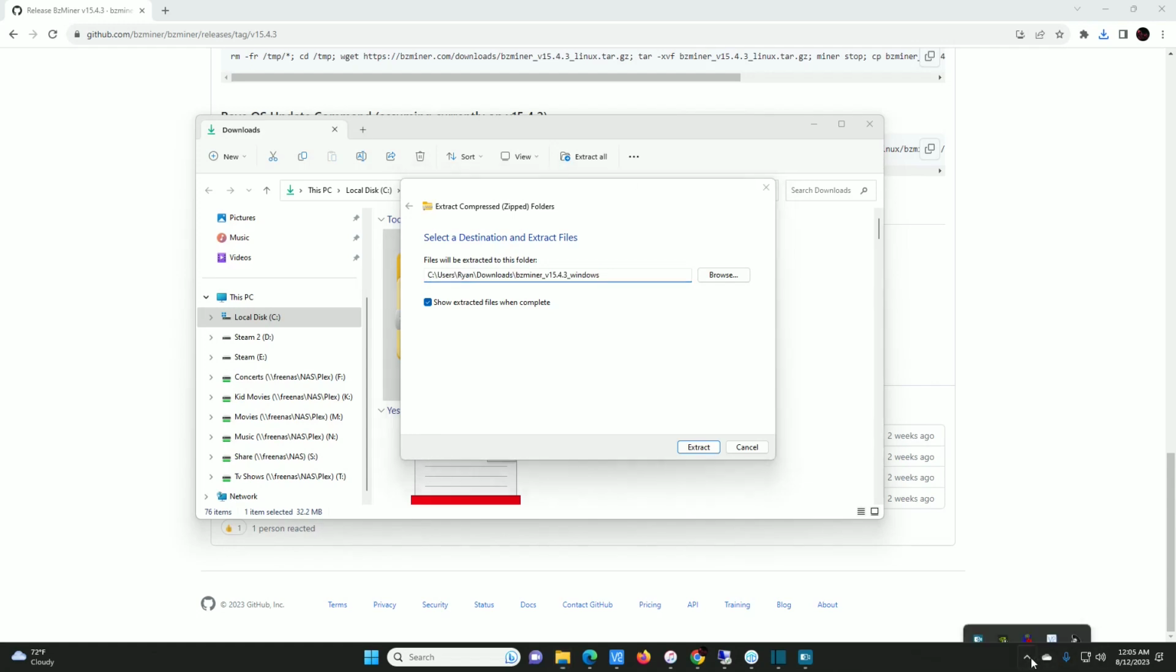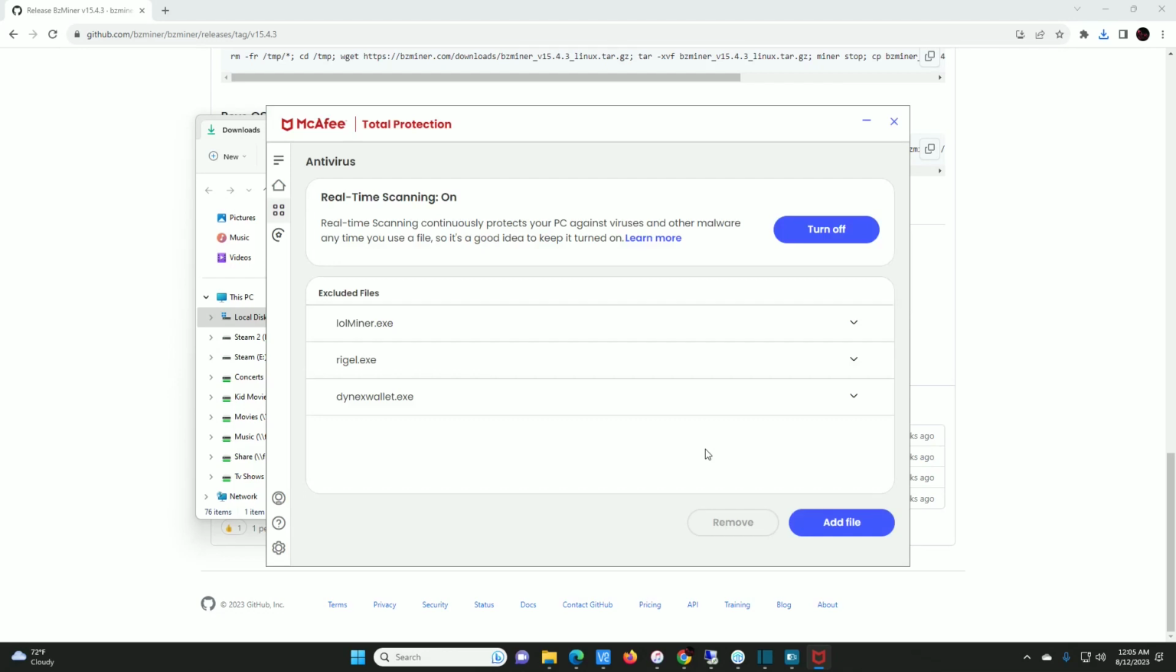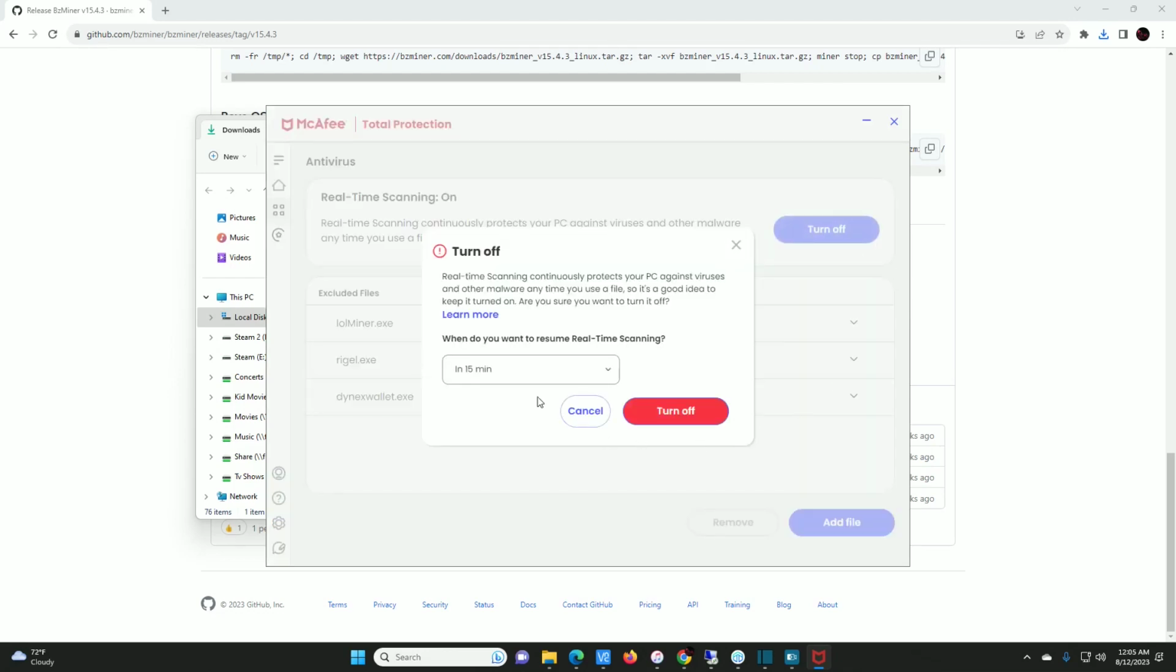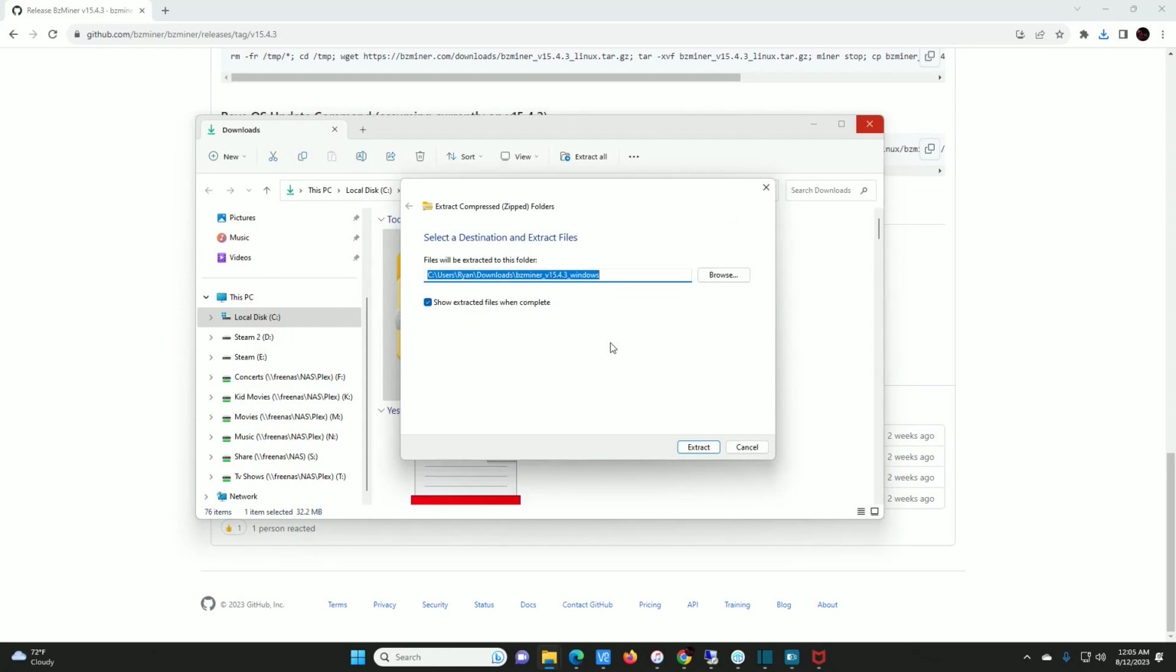before I do anything, I am going to disable my real-time scanning for McAfee, because once I extract this, it'll find it, and it's going to say, oh, hell no, you're not downloading this, dude.